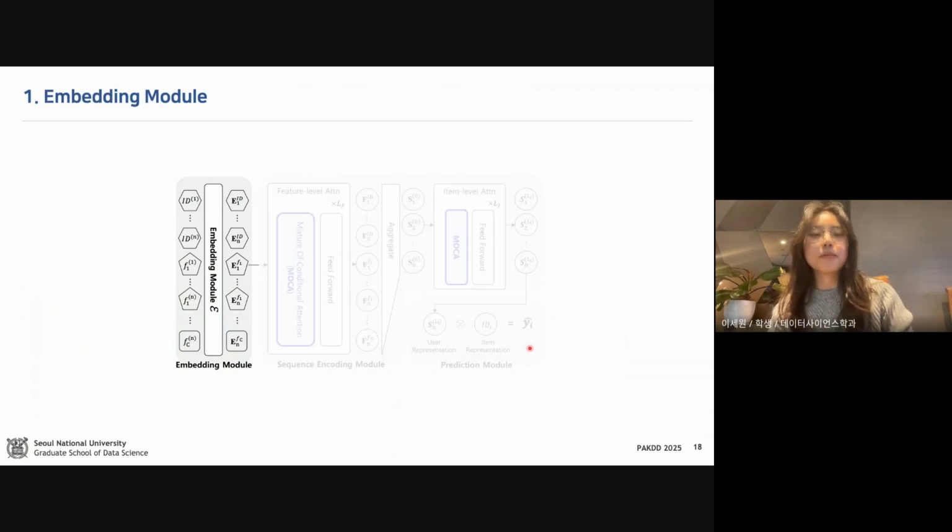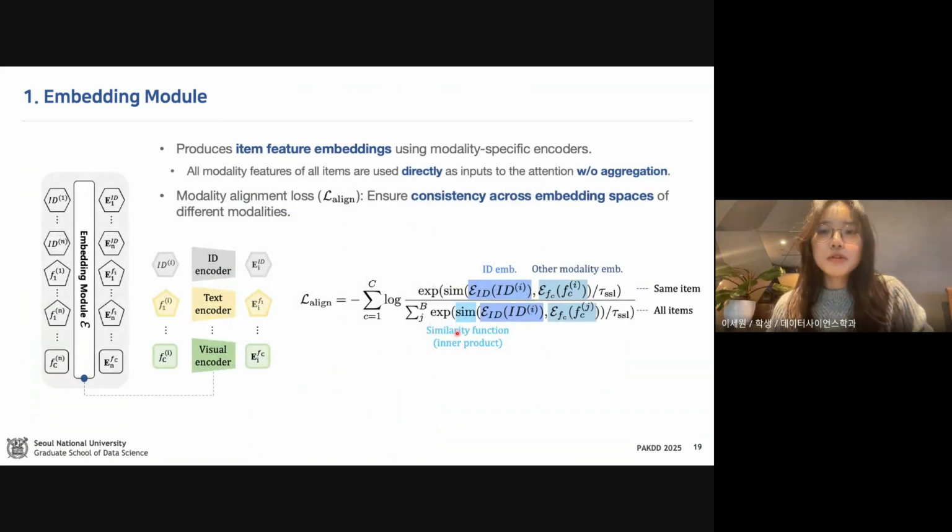First, let's look at the embedding module. It produces item feature embeddings for each modality feature of each item within a user sequence. And it uses a modality-specific encoder, such as ID, text, or visual encoder. And importantly, all modality features of all items are preserved and used directly as inputs to the attention without any aggregation. And to ensure consistency across the embedding spaces of different modalities, we introduce the modality alignment loss, L-align.